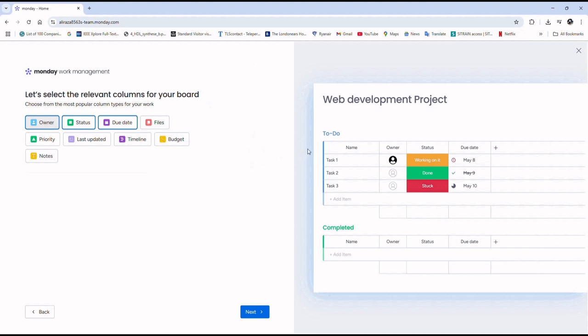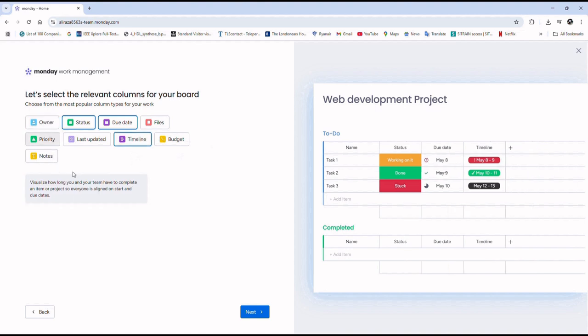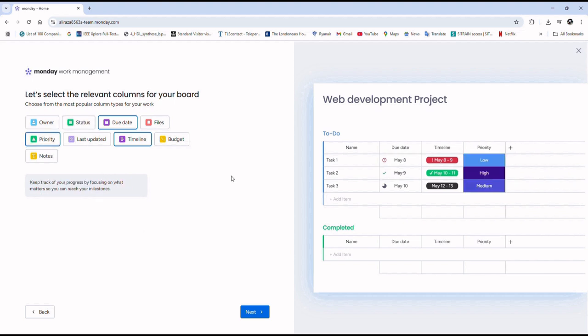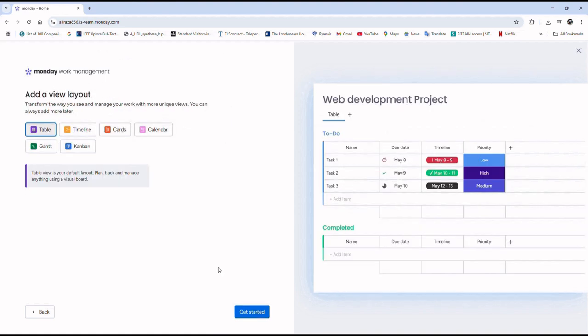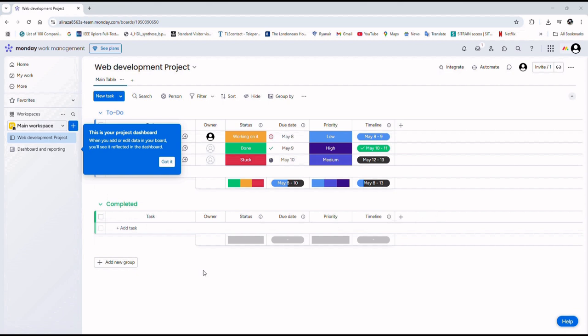Now let's select the columns of the board. As you can see on the right side here, that's a kind of template which Monday.com has created for us. Of course, I would love to have a column of timeline, definitely owner. The status I would also like to monitor, and priority would also be interesting to add, and so on and so forth. Now let's jump in again, press next. We can discuss the dashboards later on. Let's skip it, press next. Let's get started and then we play around with Monday.com. All right, congratulations. Our very first Monday.com board has been created.